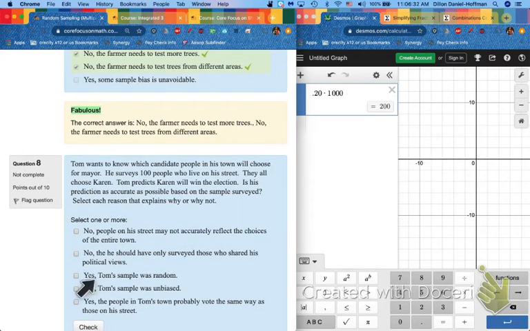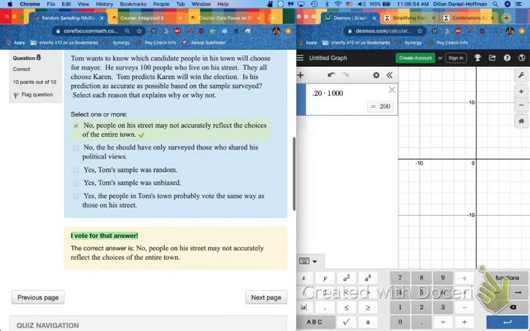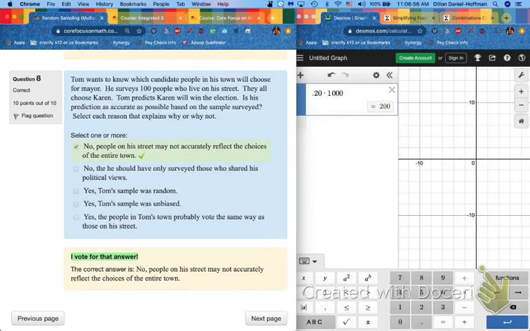Wow, great grammar, should have only surveyed those who shared his political views. No, that's the definition of bias and some of the main problems with political news right now everywhere. Or no, people on his street may not accurately reflect the choices of the entire town. Yeah, that's true. That sounds good. That's grammatically correct. We're going with that one. And look what it says. I vote for that answer.